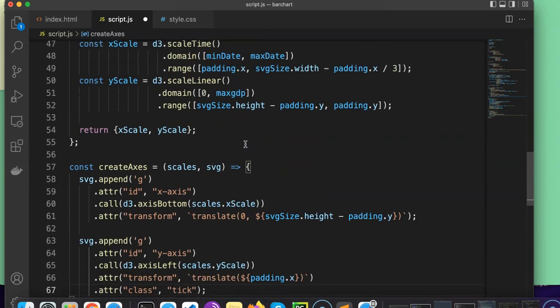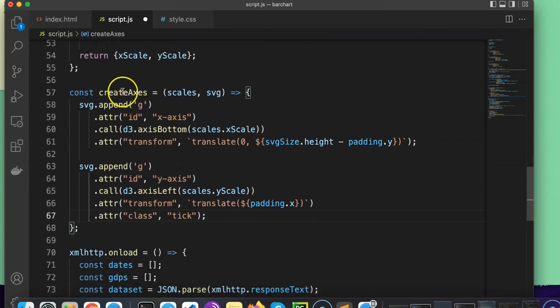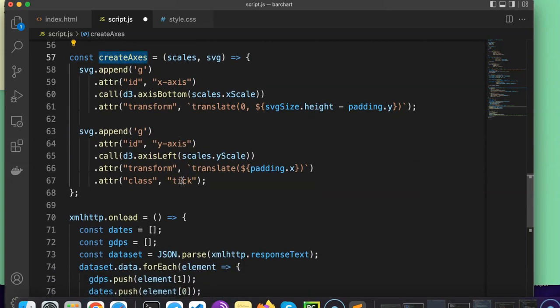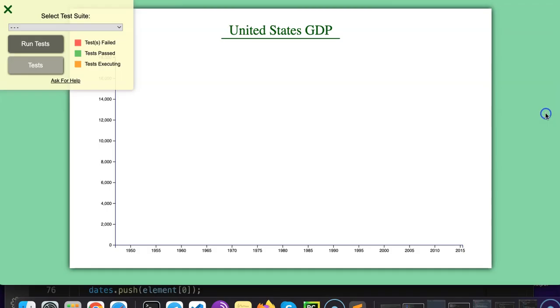So now we have done scaling. Create x-axis, we have appended here for the x-axis, and we have also done appending here for the y-axis, and because of that now we can see here that we have our x-axis and we have our y-axis.